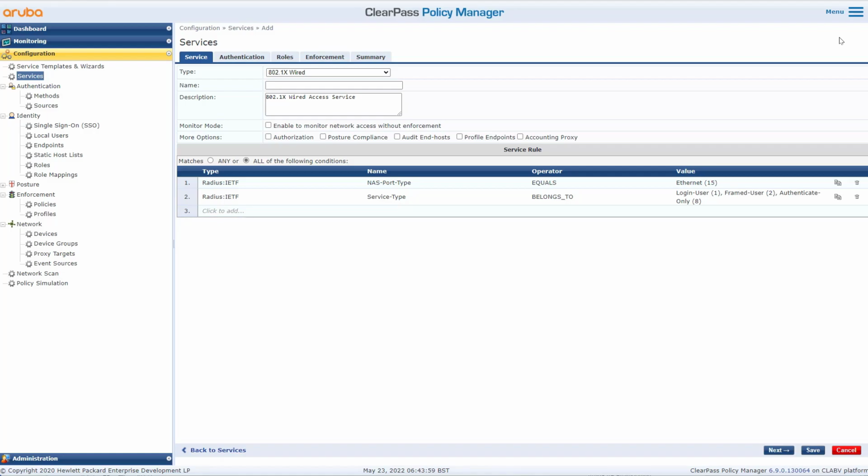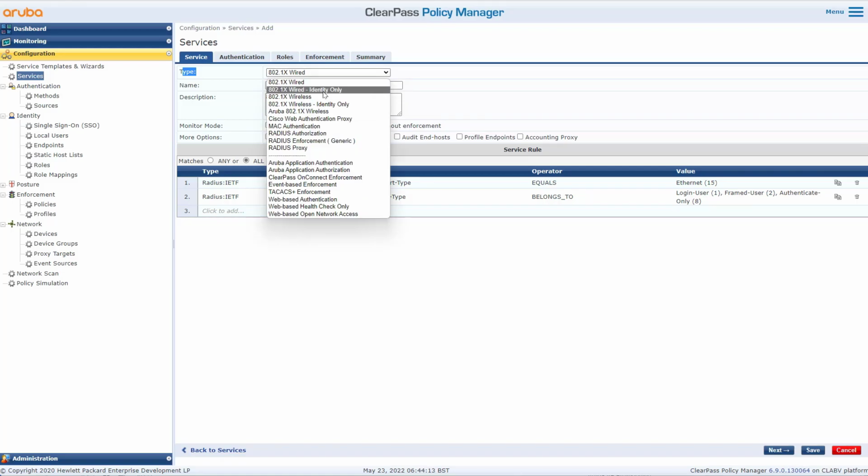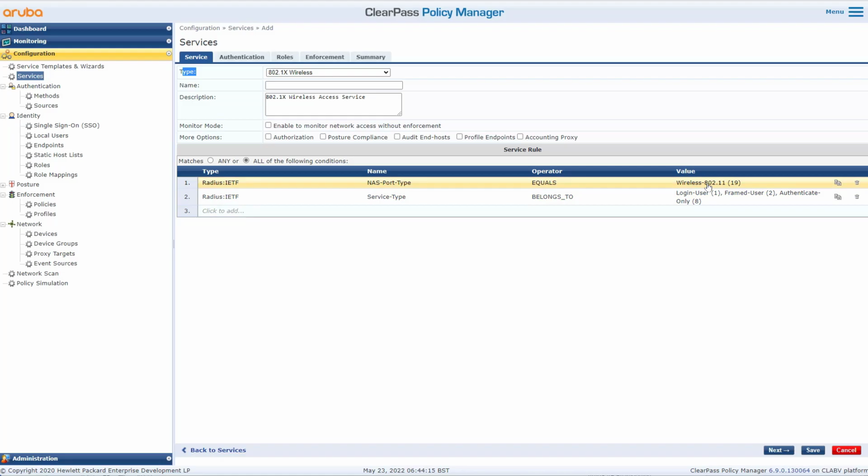Look at this. Adding an 802.1x wired, the type, this is the template type. It will immediately insert these two conditions, and that's it. I could also fine tune this one. If I use any other services, it will automatically add the service conditions or the basic conditions for that service. And you can clearly see it's extremely simple.